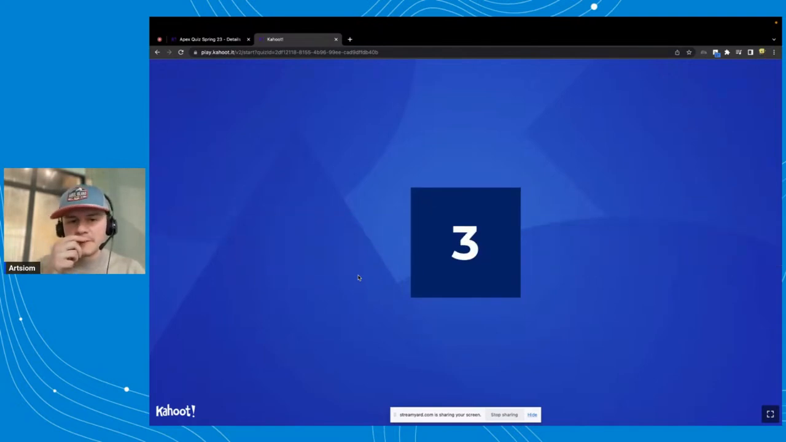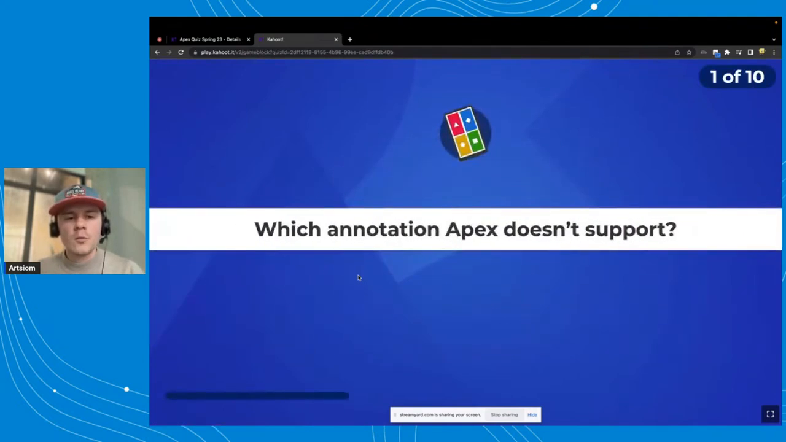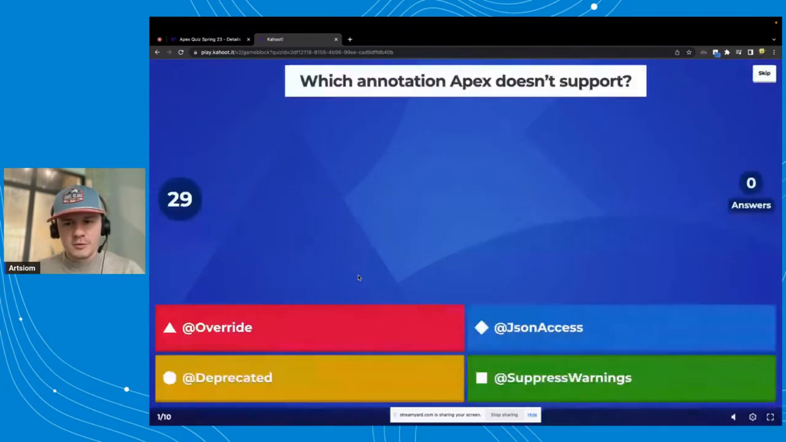Here is our quiz name, Apex Quiz Sprint 23, and 3, 2, 1. Here's the first question. Which annotation does Apex not support? Here we have only 4 options: override, JSON access, deprecated, or suppress warnings. Please select the answer. I would like to highlight that the question is about what Apex doesn't support. And just a few seconds left.